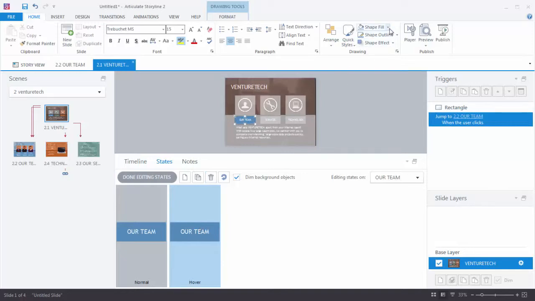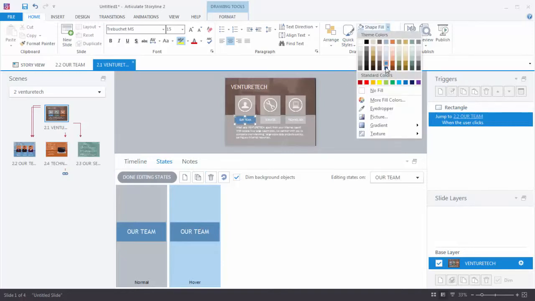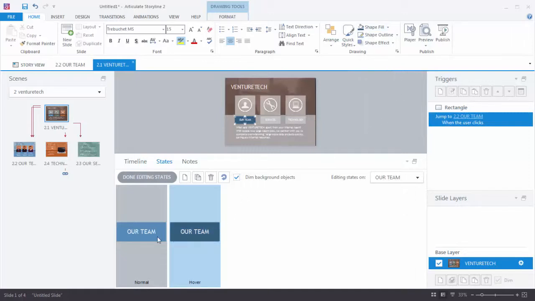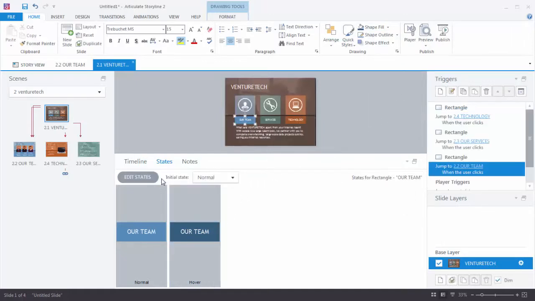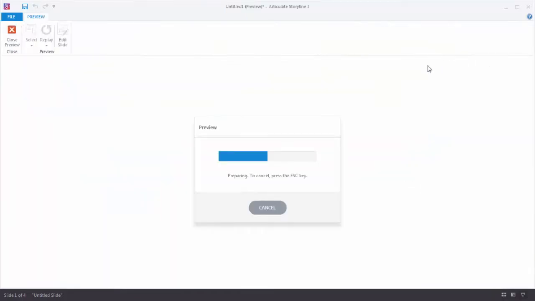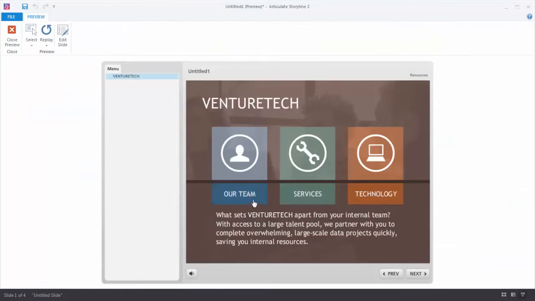And I'm just going to change the color. Right now it's this blue. We're just going to make it a little bit darker. And you can see now we've got our normal state and we've got our hover state. I'm going to close this. Let's preview this slide now. And as you can see, now you have a simple interactive feedback. We'll cover interactivity in more detail in an upcoming tutorial. But for right now, this is a simple way to convert the PowerPoint buttons and make them a little bit more interactive.